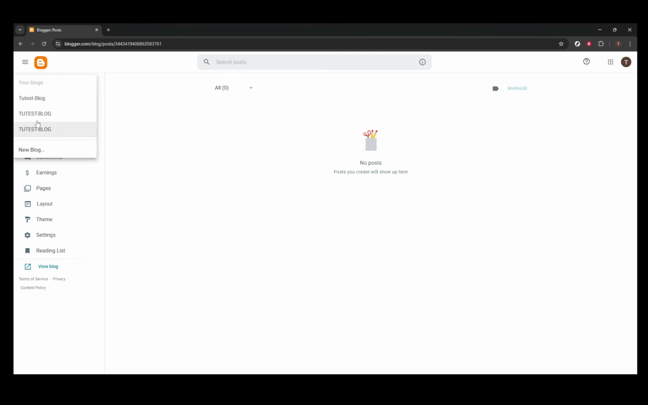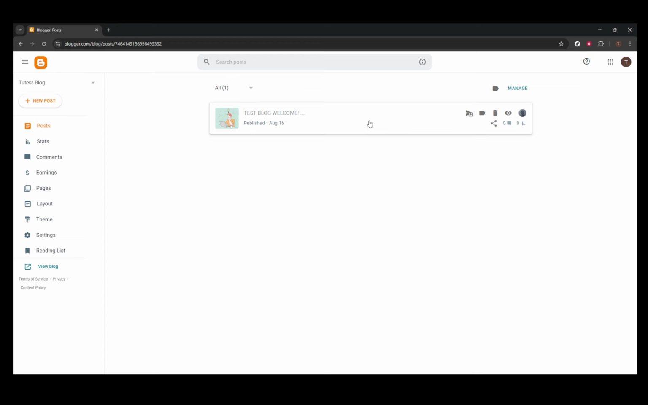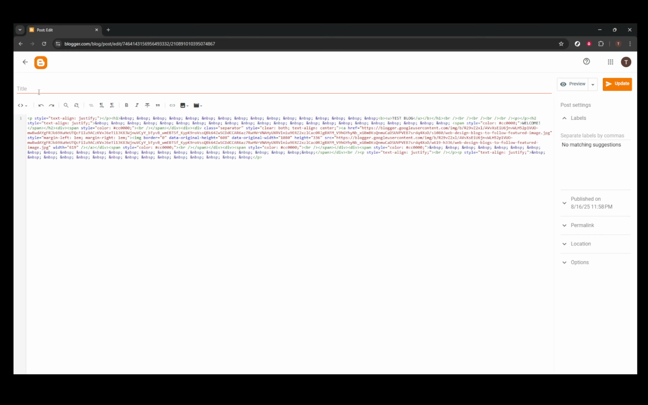Now, to incorporate a button into your blog post, you'll need to make a crucial switch within your editor. At the top of the post editor, you'll find the option to toggle between Compose View and HTML View. Go ahead and click on HTML View. This might seem a bit intimidating if you're not used to working with code, but don't worry, it involves just a simple piece of HTML.